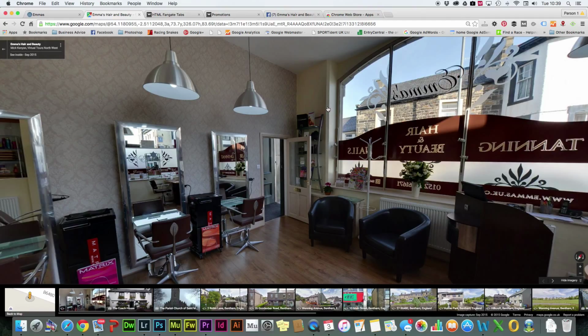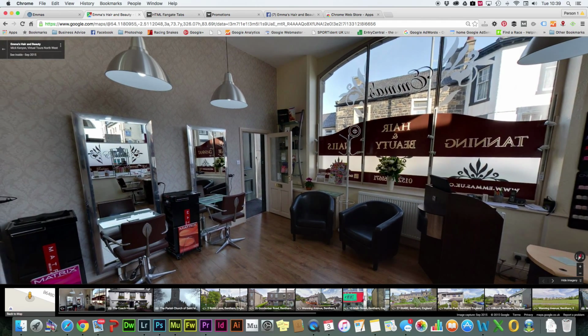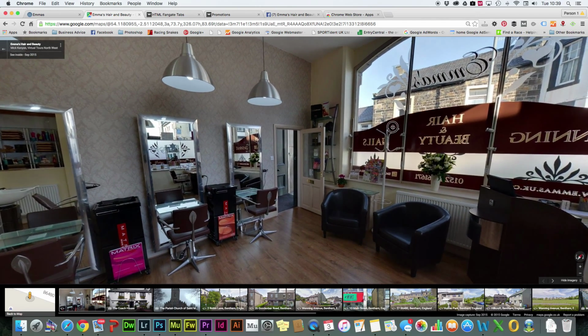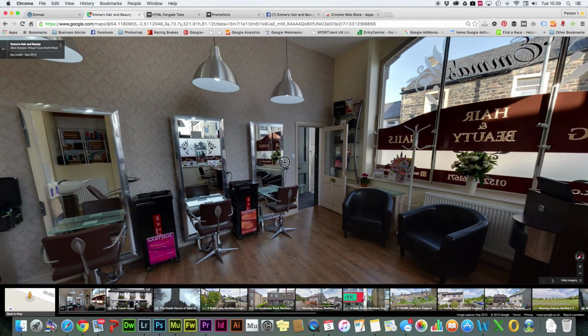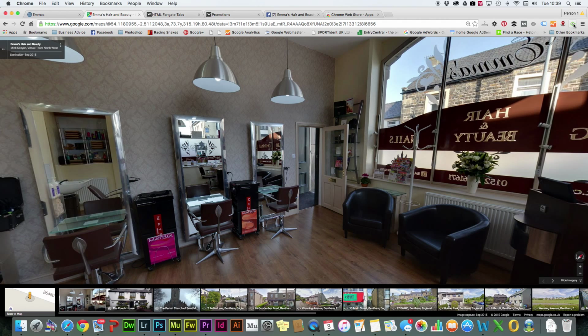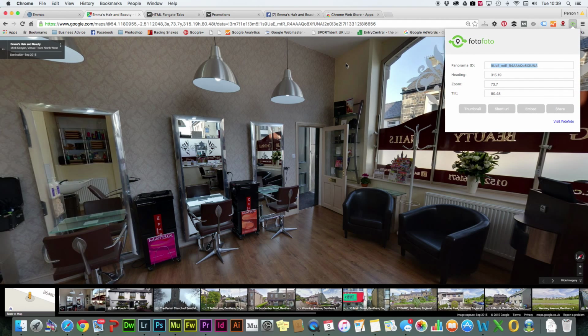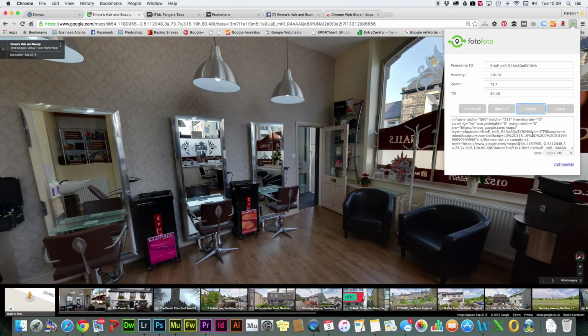So find a suitable starting point that you want your virtual tour to start from, and navigate to that part. And then when you've done that, you simply click on the green icon, the embedder, and fotofoto is then launched. There's a number of tabs along the bottom, and the one which you're interested in is embed. You can choose the screen size options there. We'll select the 640 by the 360, click on that, and you're simply going to copy the code down at the bottom. Make sure you've copied all the code there. So on a Mac, it's Command C, or on a PC, it's Control C.